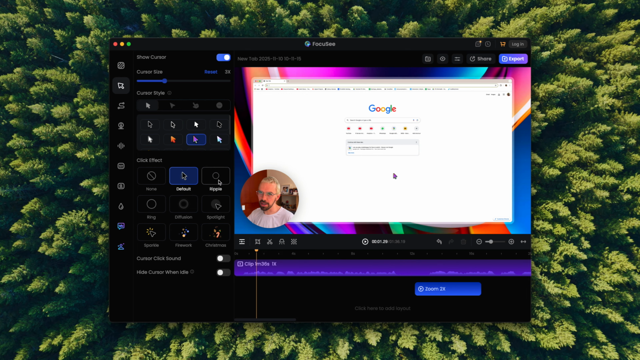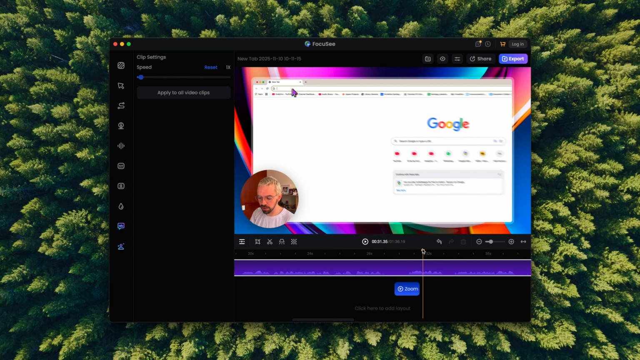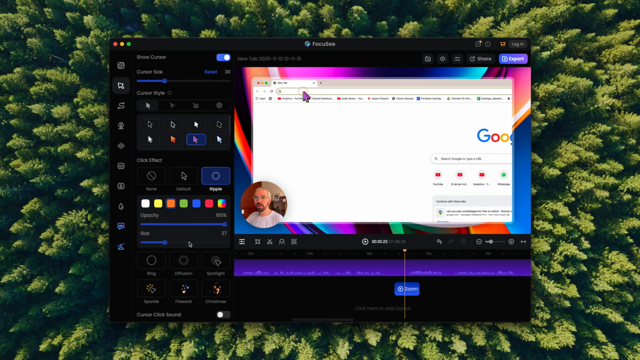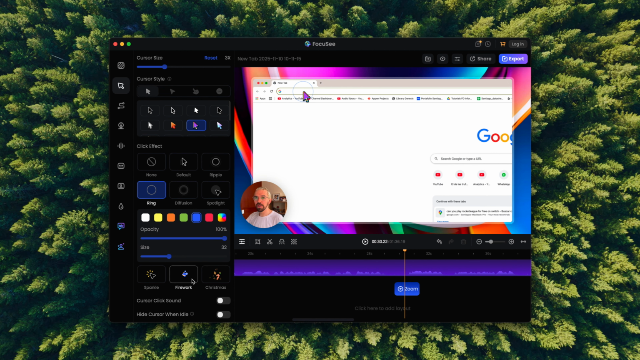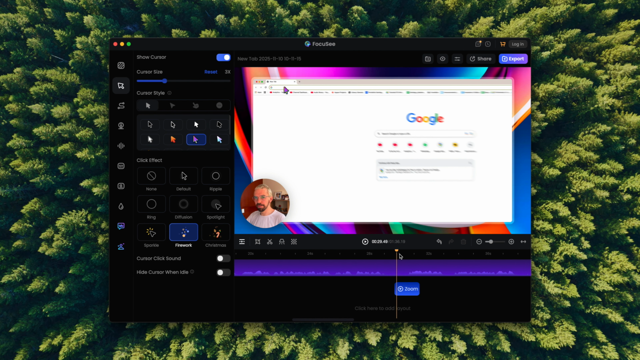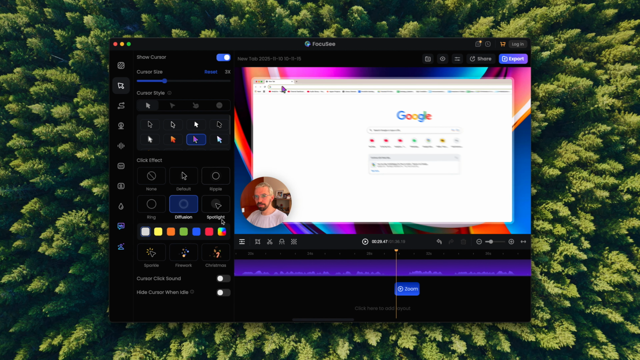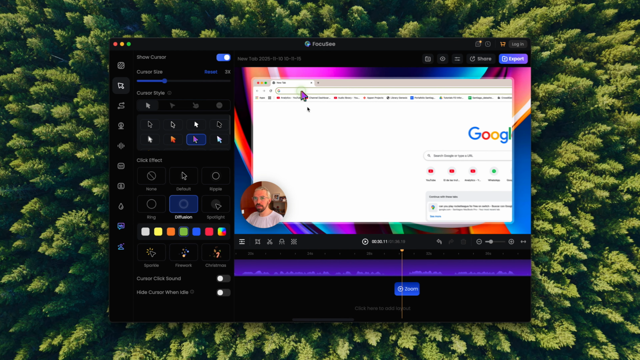You can also add effects to when you click on something. For example, a ripple effect. When we clicked on screen right there, you can see a ripple was added. You can also have a ring, diffusion, or a bit of more advanced effects, such as the fireworks one. When you click on them, a firework is going to be shown. And on these first ones, you can play around even with the colors that are shown when you click on something. A diffusion one would be added if I click that option, and you can select the specific color that is going to be shown on the recording.